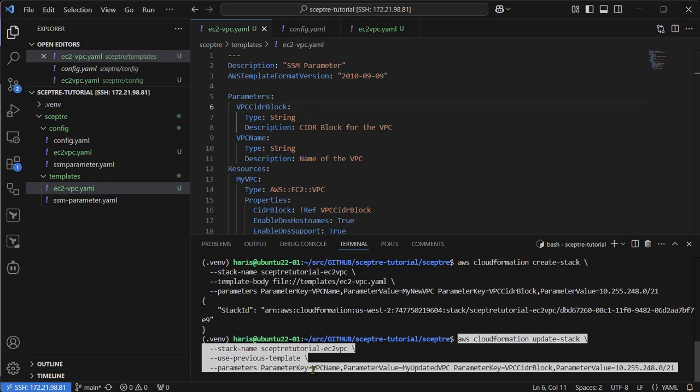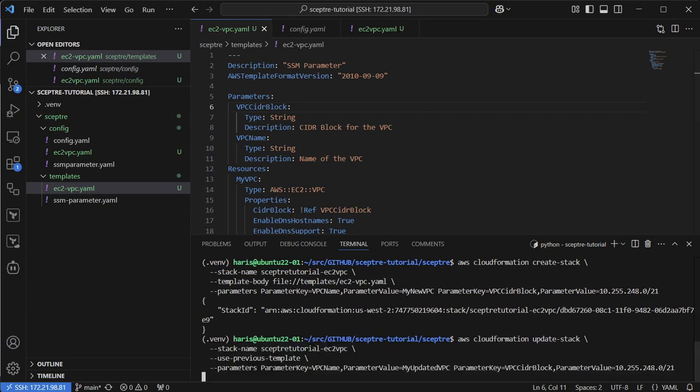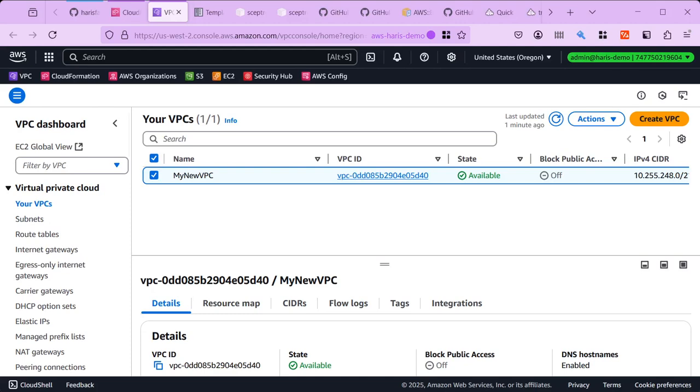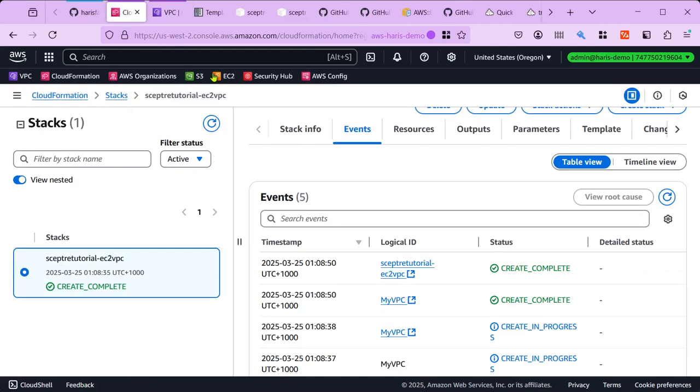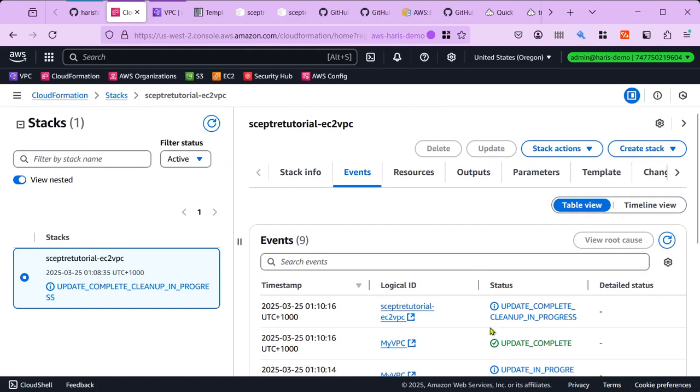This time we're going to specify a new value for VPC name. So that's the new value, my updated VPC instead of my new VPC. And we keep the previous value for VPC CIDR block, 10.255.248.0/21. So we hit enter on this one and go back to the AWS console, CloudFormation. This time it's being updated, update complete.